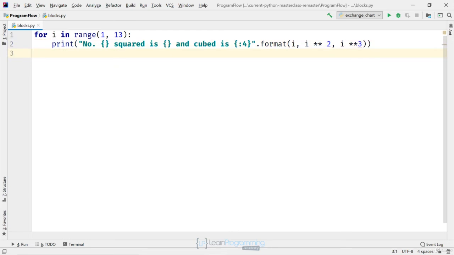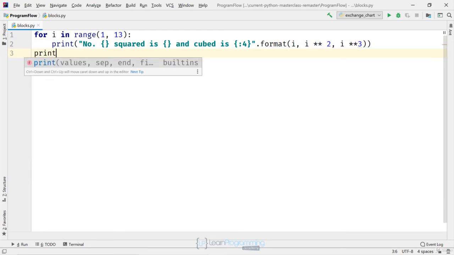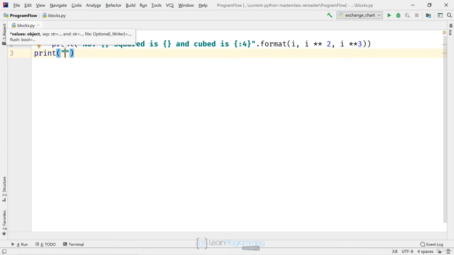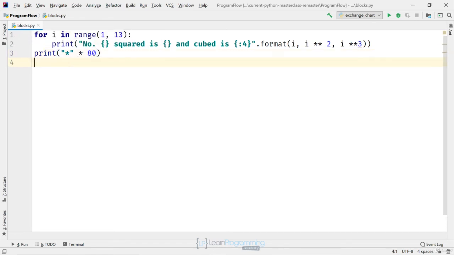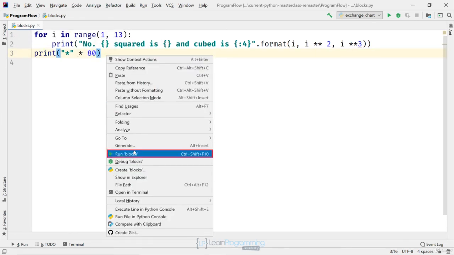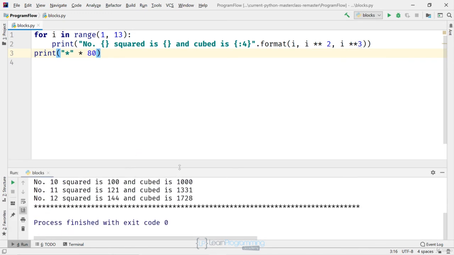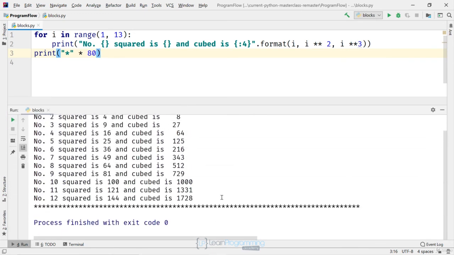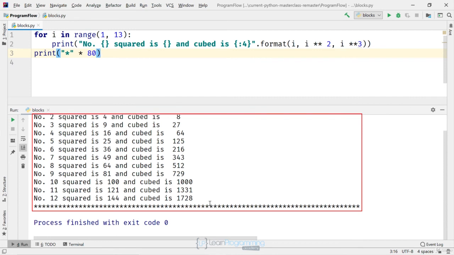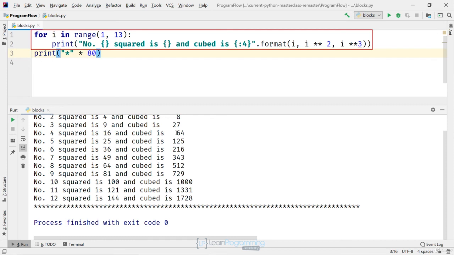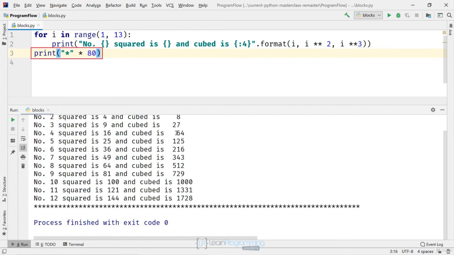On line 3, I'm going to type print("*" * 80). Now if I run this program, we can see we get the squares and cubes printed, followed by a line of asterisks. So the block of code inside that for loop executes 12 times, but we only get a single line of asterisks at the end, and that's because line 3 isn't part of the block.